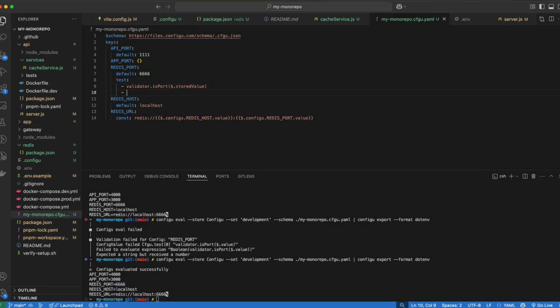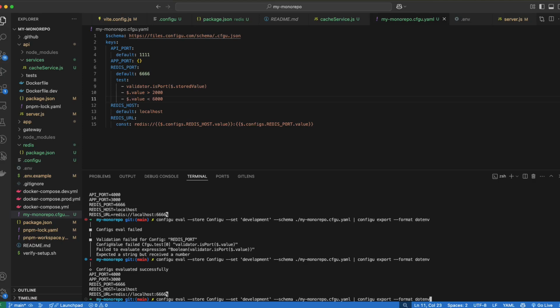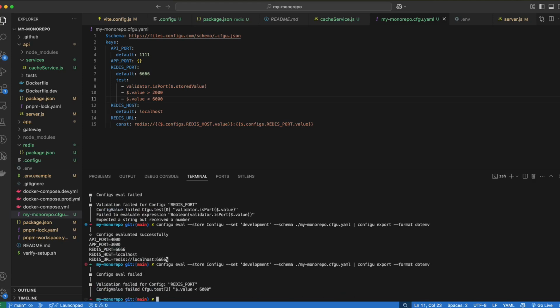Now let's add multiple tests. We know that the stored value is a valid port. And now we can check if $value is greater than 2,000. And we can have another test to check that $value is lower than 1,000. This test will fail.